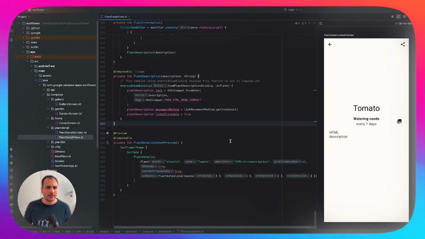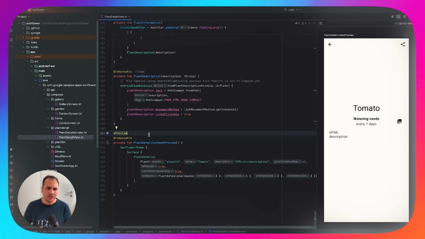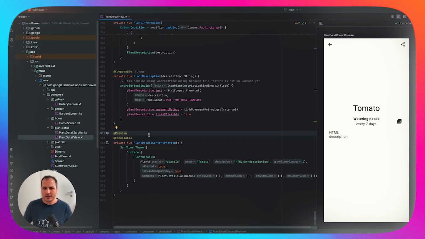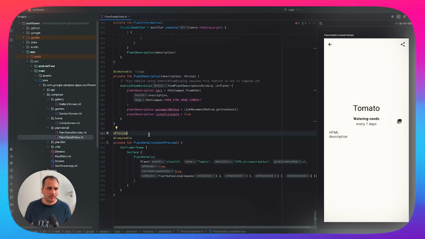As you see here in this screen, plant detail view, we have a very simple preview which is just one screen and it's using one preview annotation. And we want to change this in an advanced way with so many different variations of preview to make sure our UI implementation is correct.